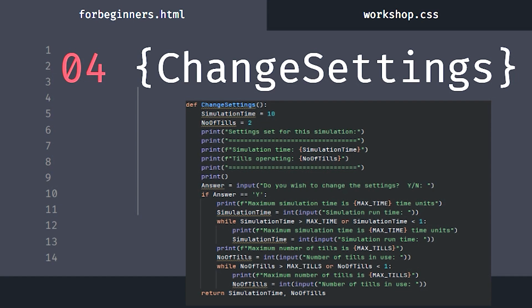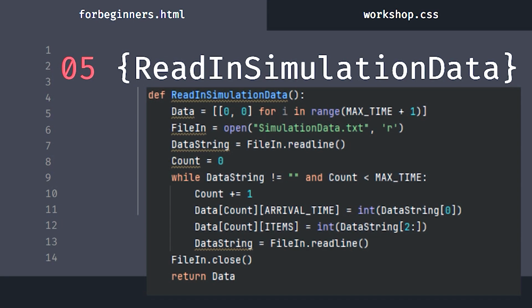The error caused by entering a non-integer value can be prevented using a try and except, where a value error is caught. The read-in simulation data subroutine creates a 2D array in which the data of all customers will be stored. The subroutine opens a file containing all the details related to the customers and the number of items they have. File in readLine reads the first line and assigns it to the data string variable.